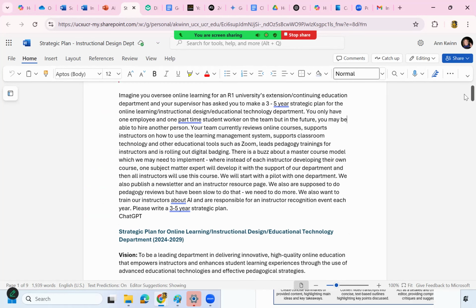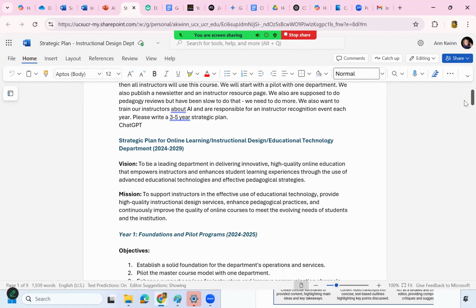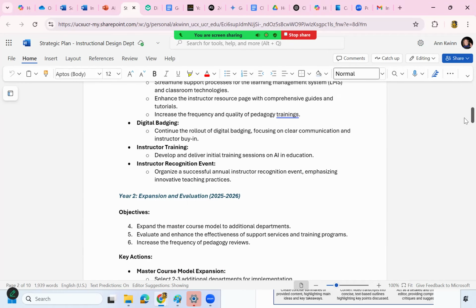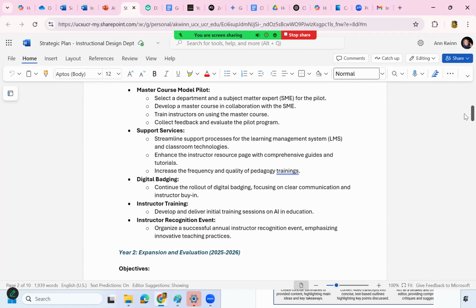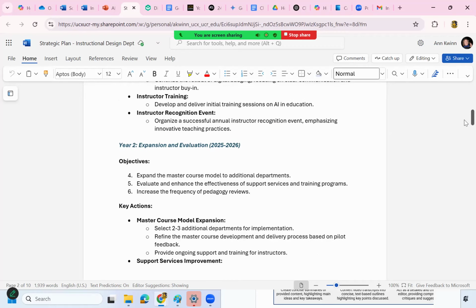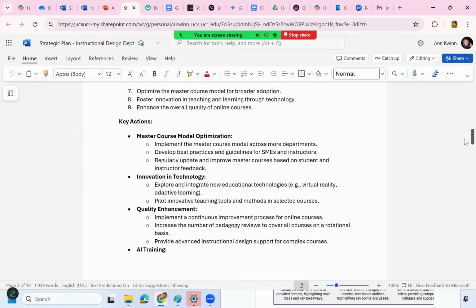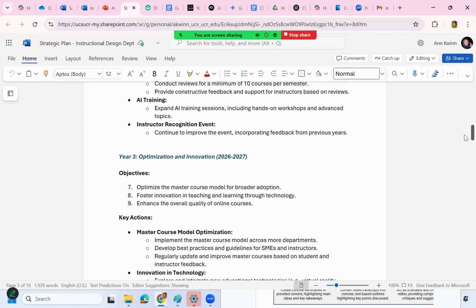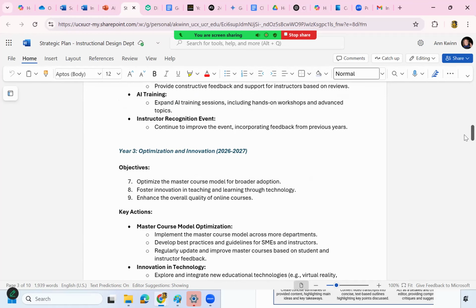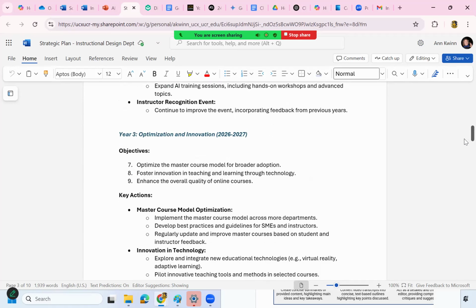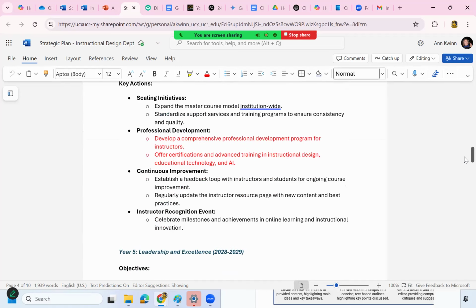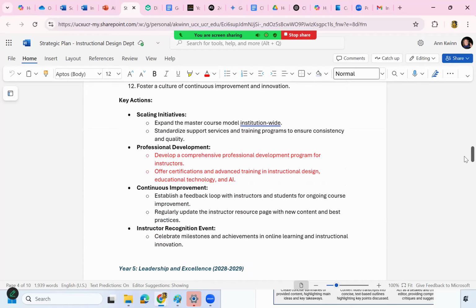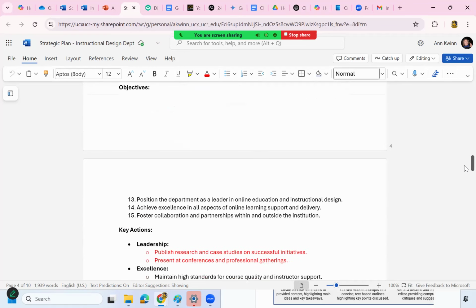And it gave me a vision, mission, objectives, and what I might want to do over the next few years. Year 2, year 3, and again, I know I'm doing this very fast, but it goes through this progression, where we're going to optimize the things that we've built on in year 1 and 2. And then I said, well, I wonder, and then I highlighted some of the things. That's why some are red.